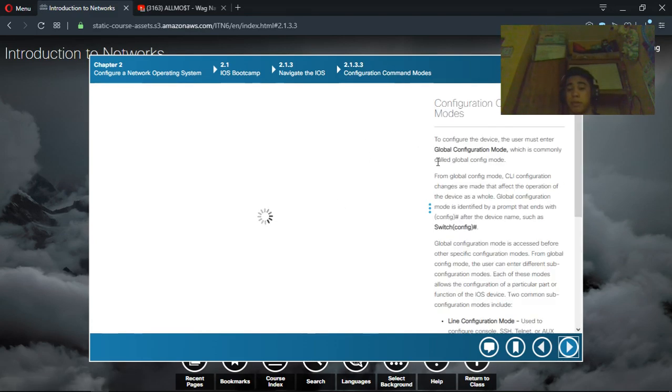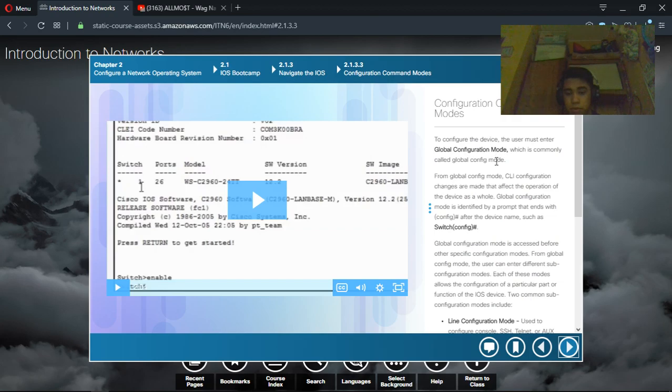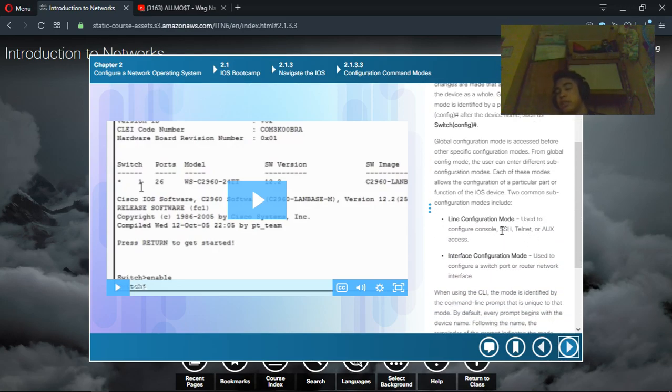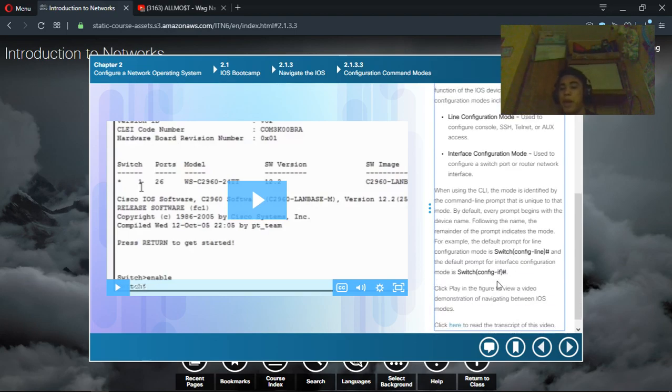Then configuration command mode, global configuration mode. In global configuration mode, the CLI will show the host name with config and the hash at the end. It divides into sub configuration modes, which are line configuration mode to configure console, SSH, telnet, or aux access, and interface configuration to configure switch ports or router network interfaces, like IP addresses.